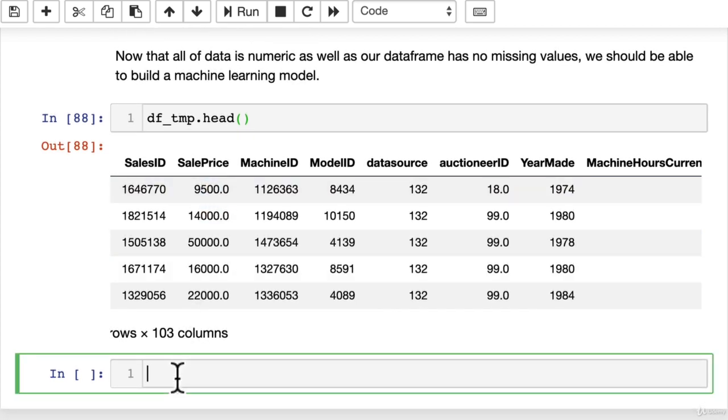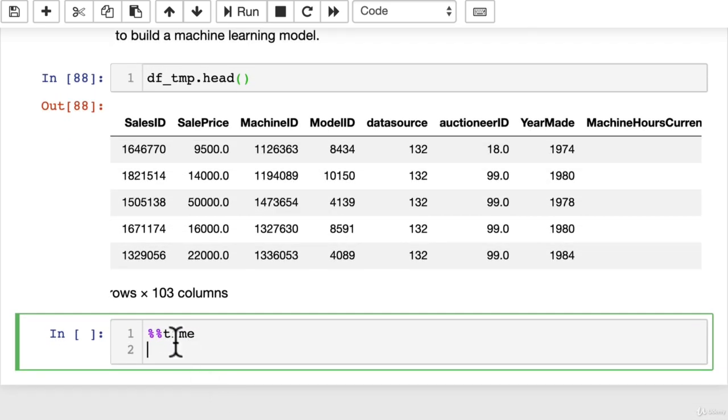So what I'm going to do, I'm going to set up a little timer magic. And if you haven't seen this before, the percentage sign, that's a Jupyter Notebook magic function. You can search up for a whole bunch of these, but what this is going to do is basically just calculate how much time this particular cell takes to run. And I'm going to do it on my computer, which is a MacBook Pro.